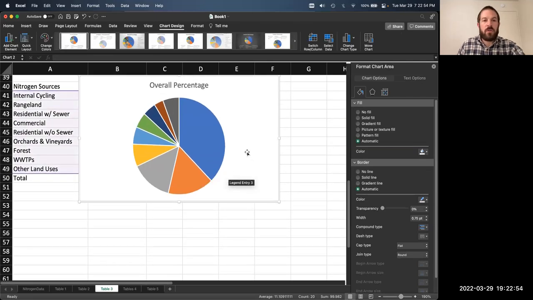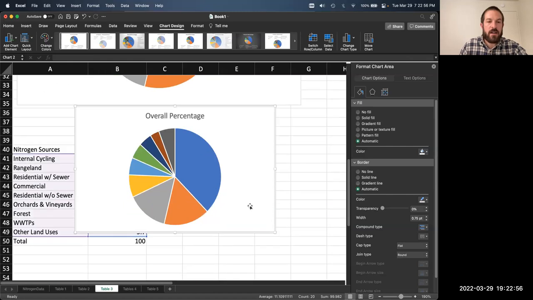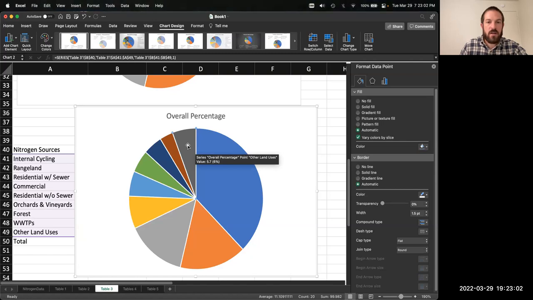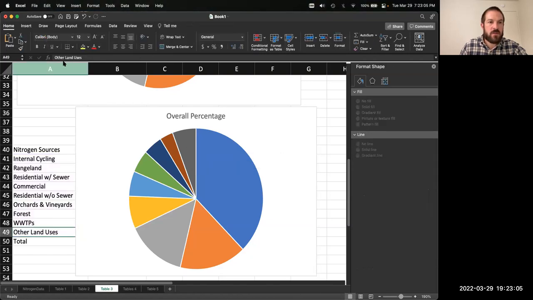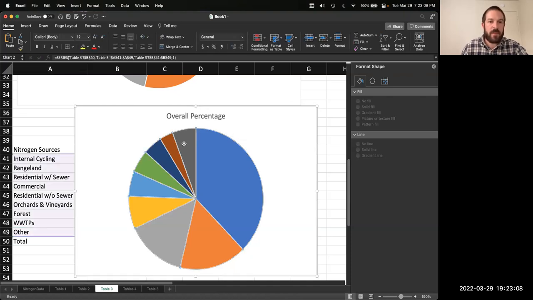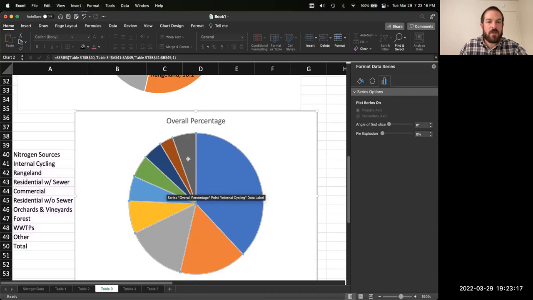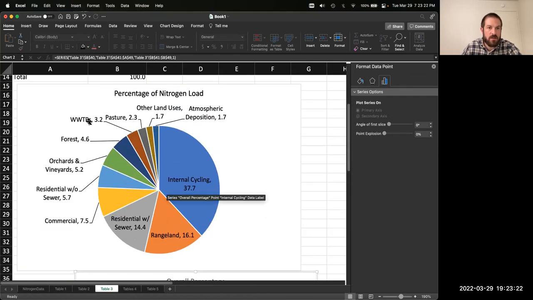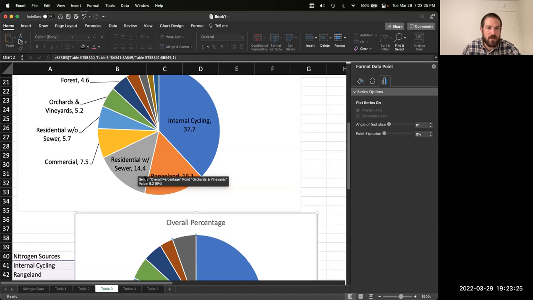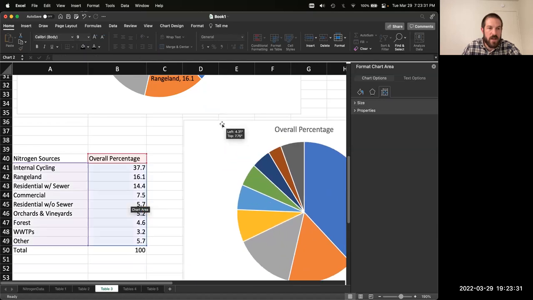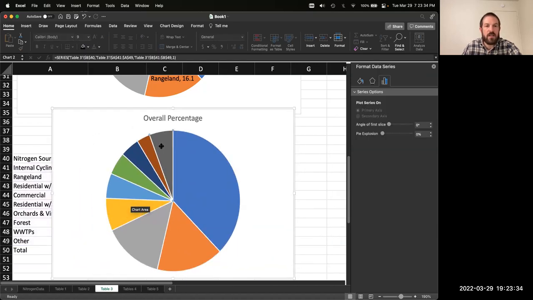Okay. And rather than go through making this chart again, what I want to highlight is that now you have this slice right here, this gray slice that is just other. As opposed to up here where you've got these tiny slices that are all very busy, and difficult to read and see. And so you've got this other category. And even though other is bigger than wastewater treatment plants or even forests, in fact, I think it's even bigger than orchards and vineyards. Yeah, 5.7. It's the same size as residential without sewer. We leave it at the very end.